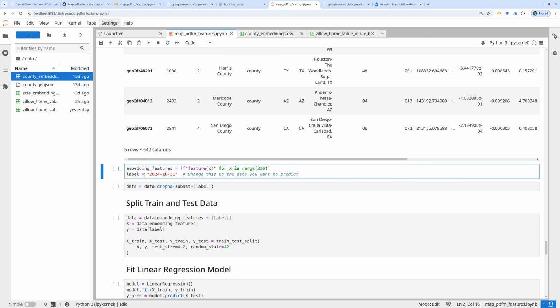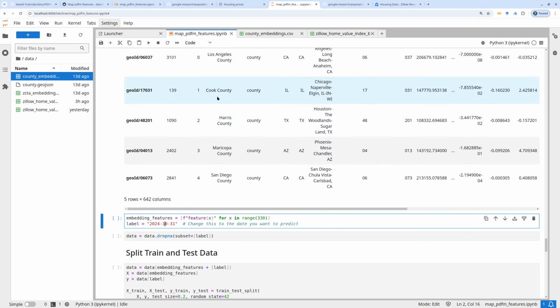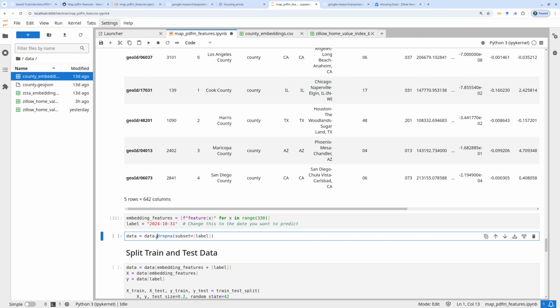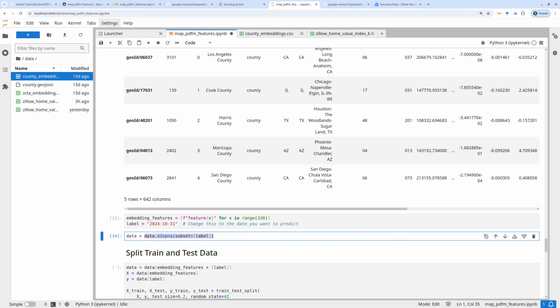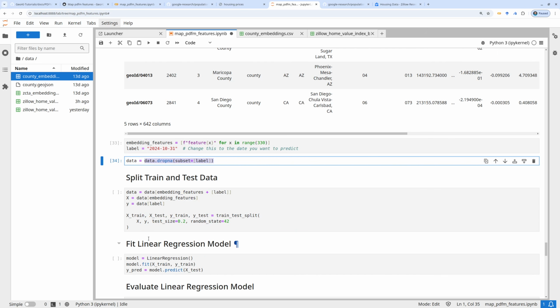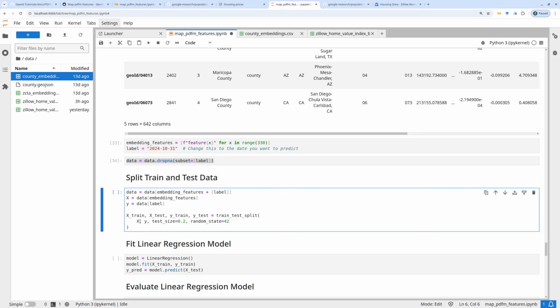And because the home value has time series data, you can change to whatever date is available in the home value. We're going to use the latest one, October 2024, as the label. And then we can delete all the no data. You don't necessarily have to, but when we build a model, we can delete the no data. You can actually use the PDFM to predict the median home value for the counties with missing data. Maybe I can do that in another video. But for this one, to make it simple, we just remove all the no data.